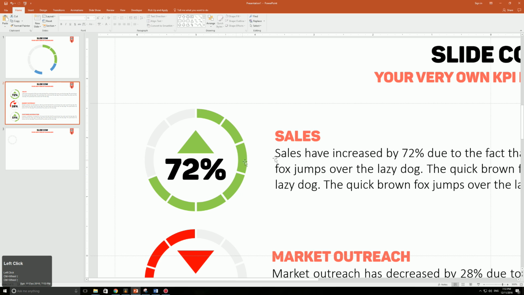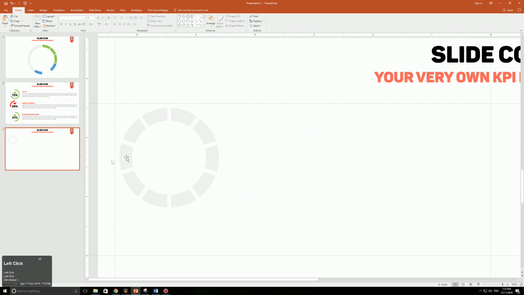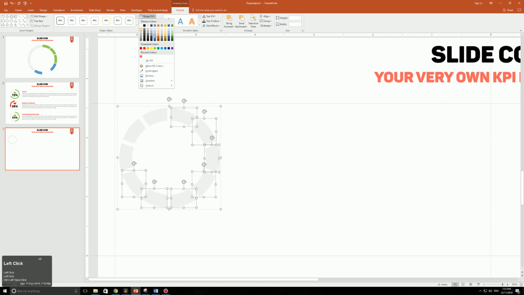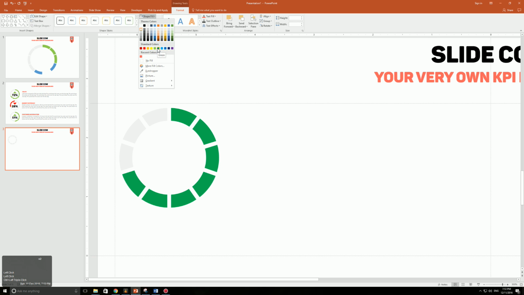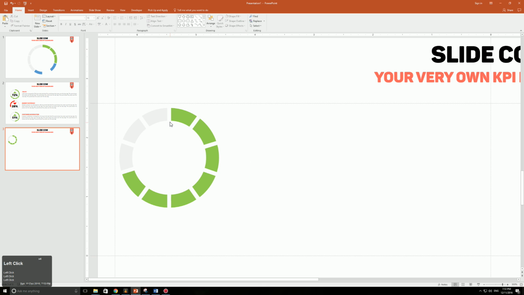In this slide, I said that sales increased by 72%. So what does that mean? It means when we round down, it'll be around 70%. So I'm going to color in 7 of these fragments right here. So we have 7. And we're going to make it a green color because it was an increase, right? It was an increase of that number. So that's 70%.